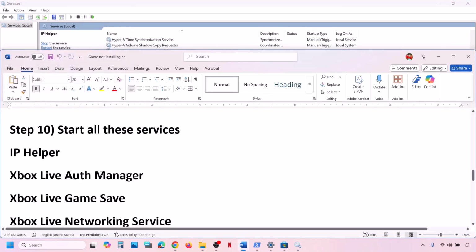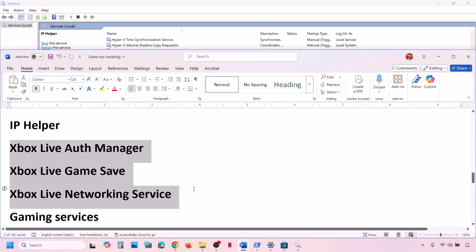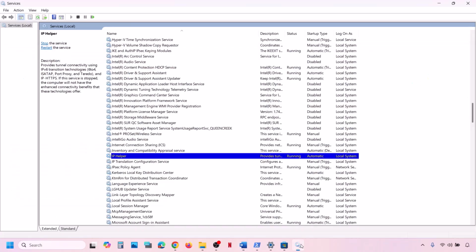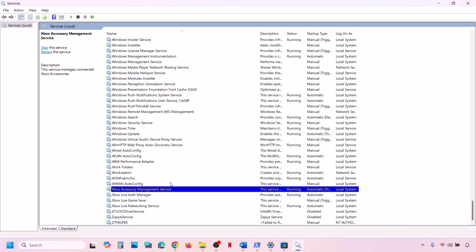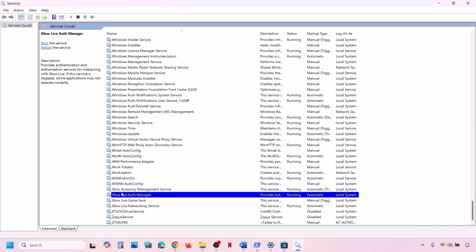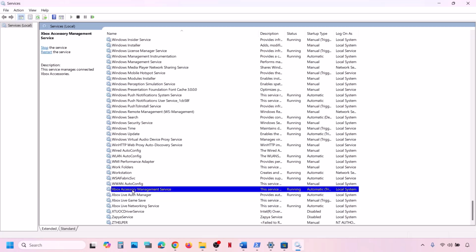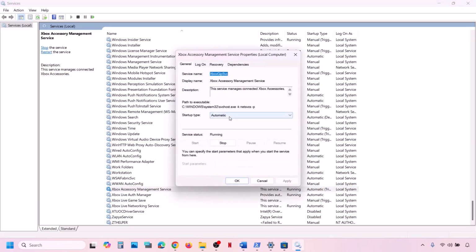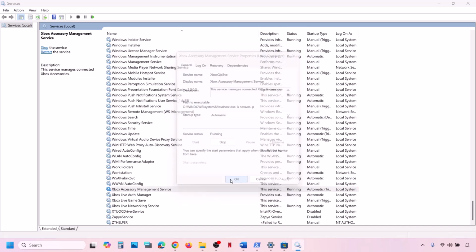Also find all the Xbox services. Scroll down to the bottom here. You can see four Xbox services, not three. Double-click on the first one and set this to Automatic. Click on Apply, click on Start if highlighted, then click on OK.